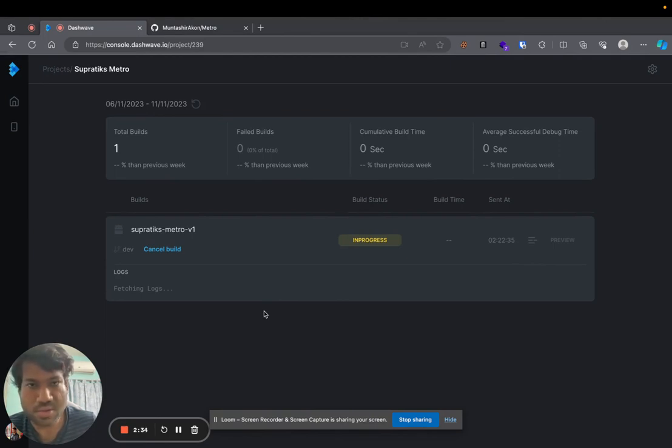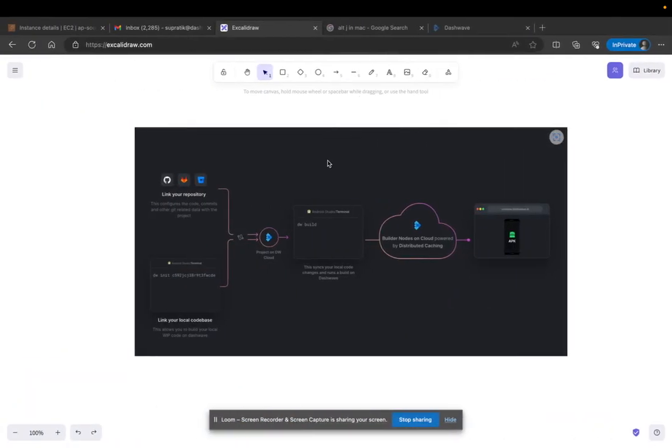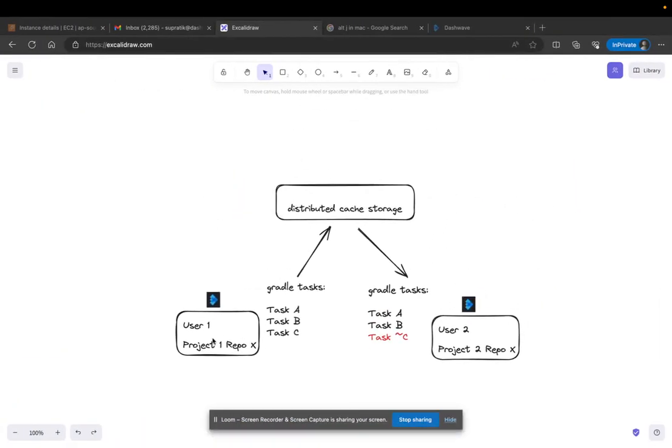While it builds, I'm going to show you quickly how the distributed caching works. Let's say that user one creates a project one using repo X and it has three Gradle tasks, task A, B, and C. When he runs the build, task A, B, and C's cache gets uploaded to the central distributed cache storage. Then user 2 comes in and creates a project 2 using the same repo, and he makes certain changes to the project which affect, let's say, task C. So whenever he runs a build on Dashwave, it is intelligent enough to fetch the cache artifacts of task A and task B so that it doesn't need to build them and builds only task C, so that the builds are very fast.